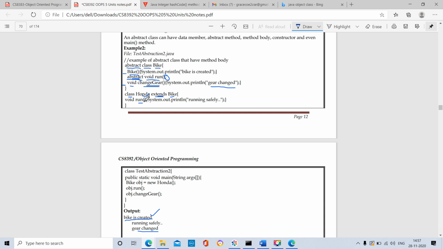So this is the abstract keyword method. Now here we are defining the method run. The definition of the run method is that it will display the statement "running safely" on the output page. It will display "running safely" by using the System.out.println method.